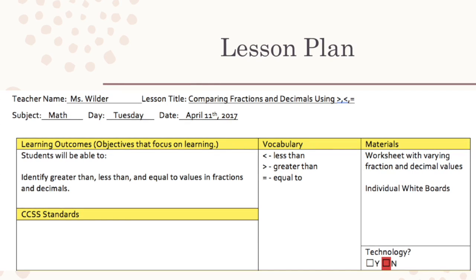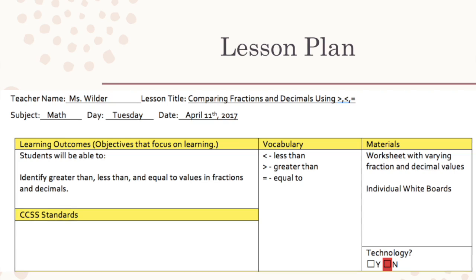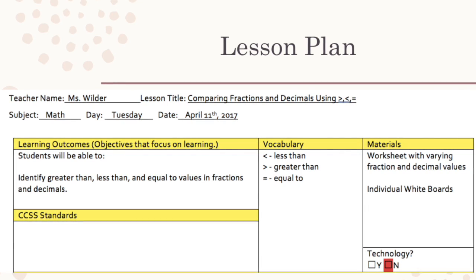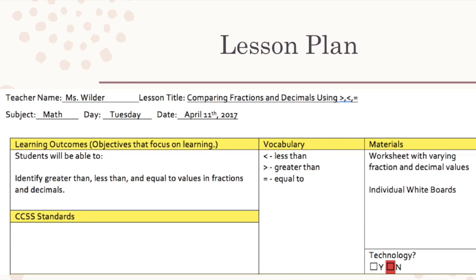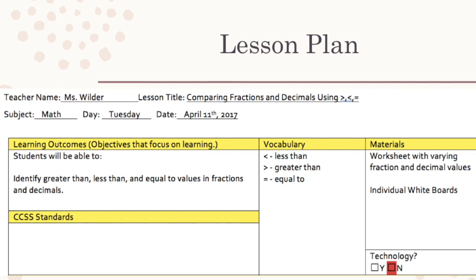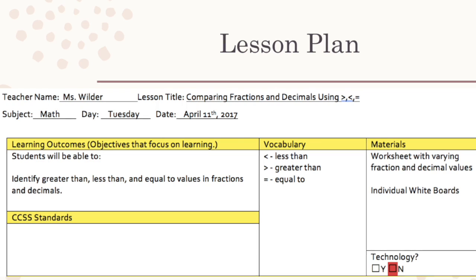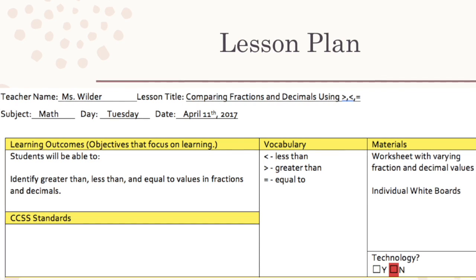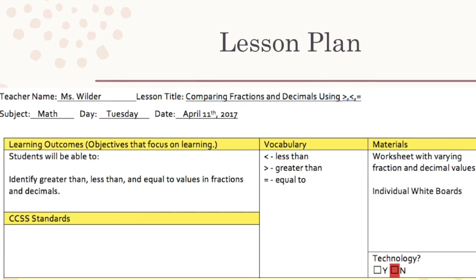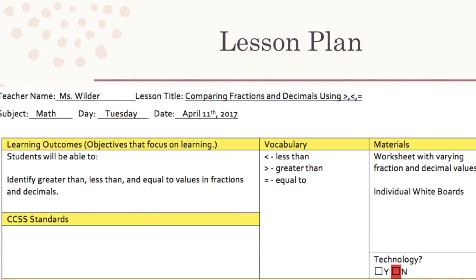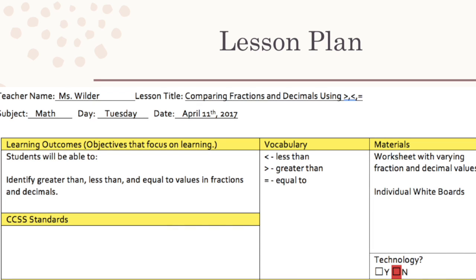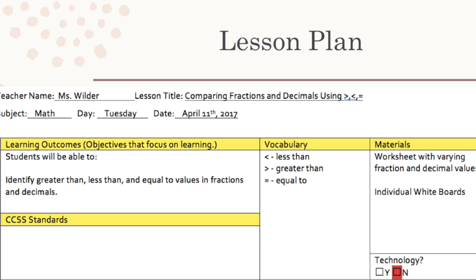Materials. So I'm simply just going to create a worksheet that has those varying fraction and decimal values for her to compare them. And then we're going to have whiteboards so that she can write each one down on a whiteboard and have that bigger visual representation and see what these numbers are. And I'm not going to be using any technology for this lesson.